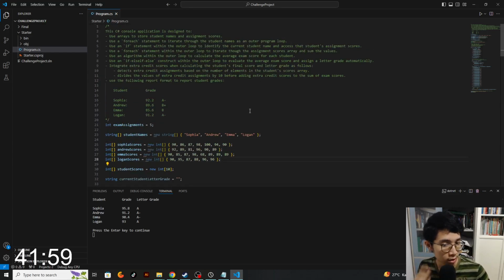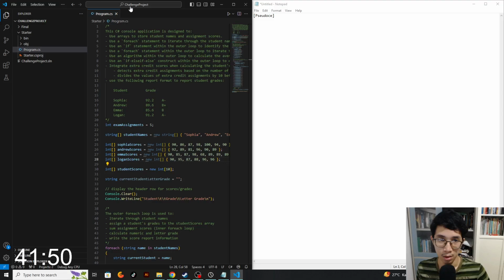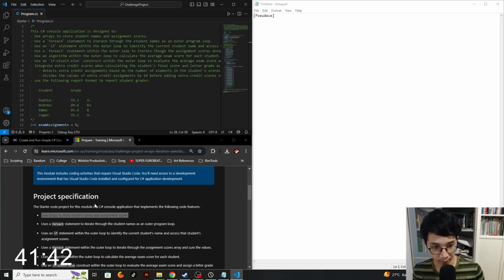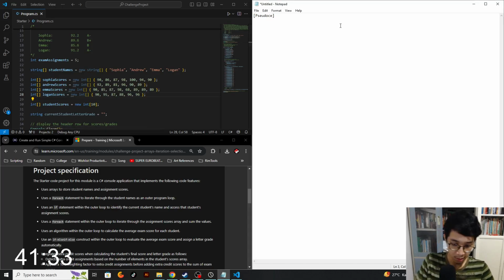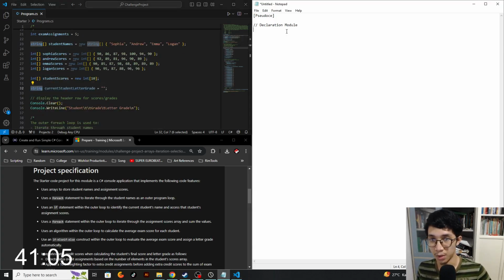So what I have to do right now is make the pseudocode probably. Maybe like this. So here is the project specification. Use array to store student name and assignment score. Okay, so I will make this, this is for the declaration module. Any kind of sentence that starts with data types such as string, integer, even though it's an array, you should put it in here. Okay, string student names. I don't know. Let's just say student names.